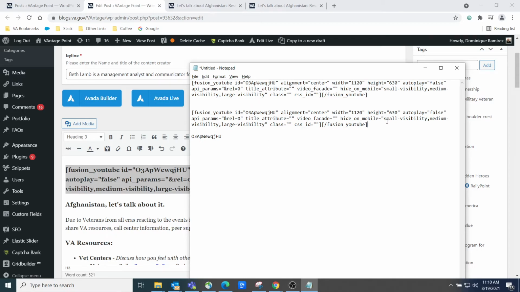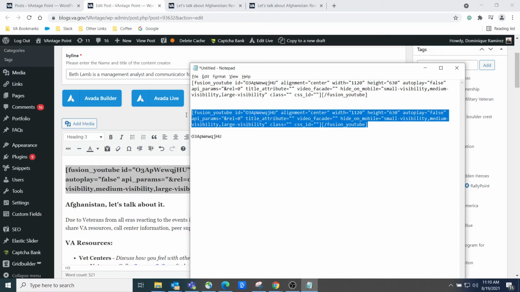Let's see if it's the same snippet as before. Yeah, it looks exactly the same length. It's all the same parameters. It's really just the same thing. So if you can get your hands on this snippet right here, you could do it.